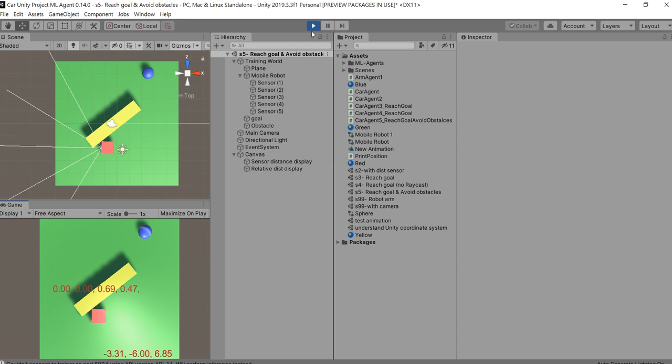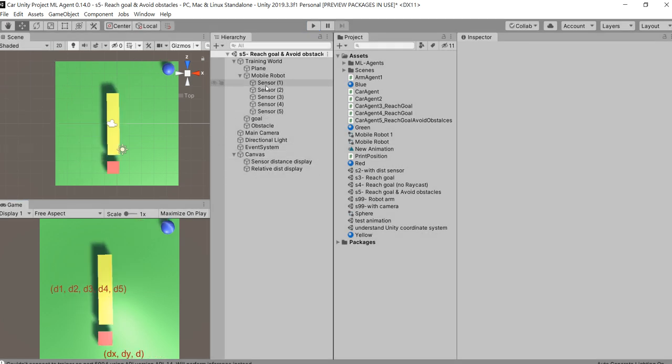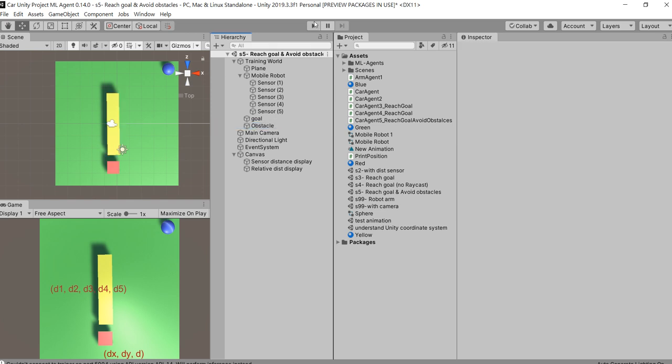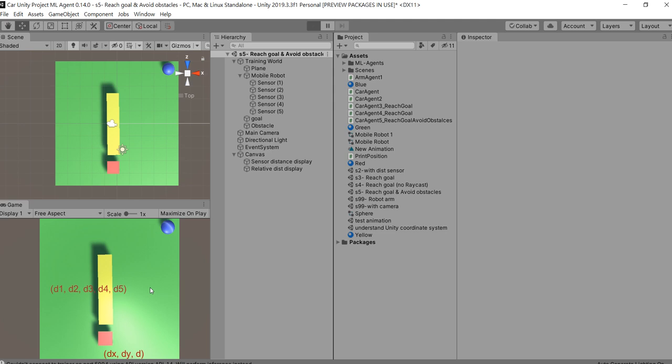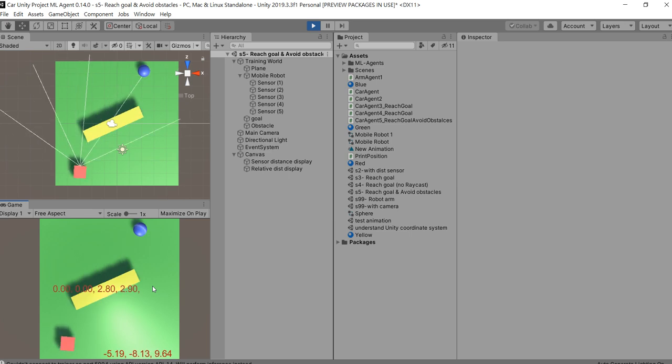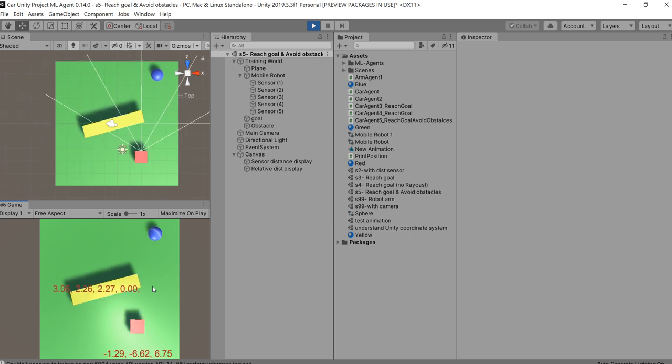Now, if we change the tag to block, whenever the agent collides with the obstacle, we will reset. Okay, see, we will reset. So with this we finish explaining how to design a training environment to train the agent to reach the goal while avoiding the obstacle. For the detailed design, I will explain this in class.